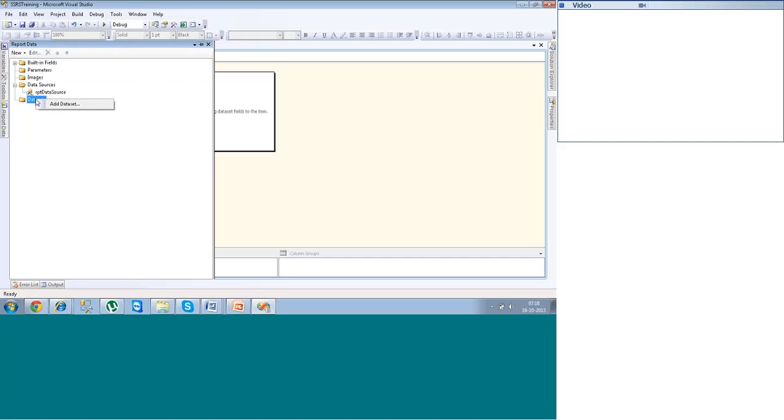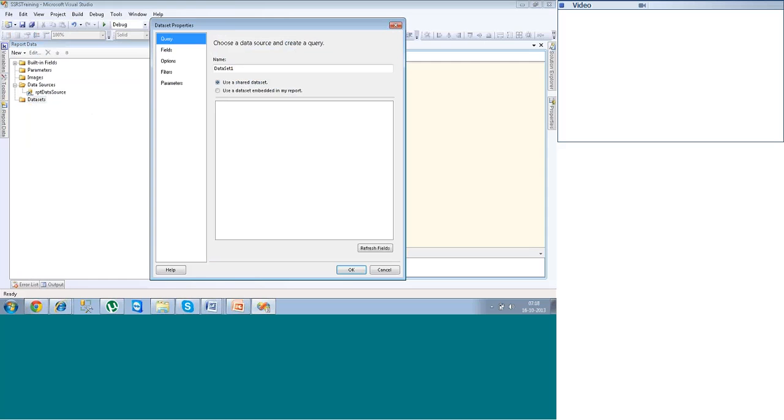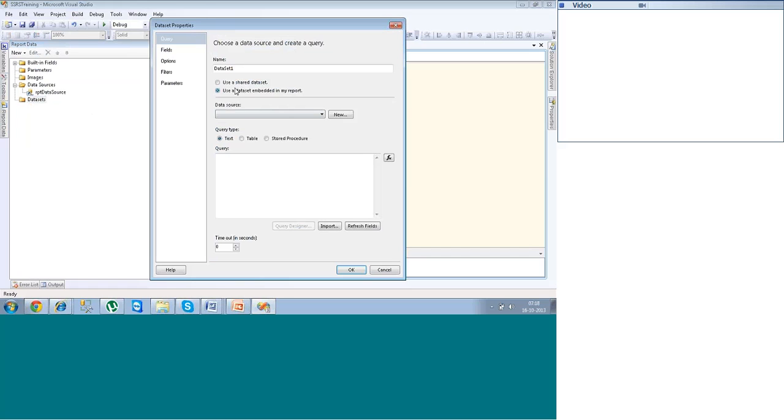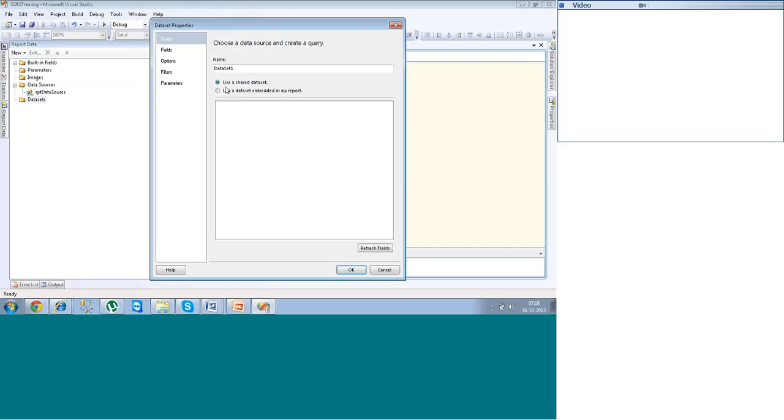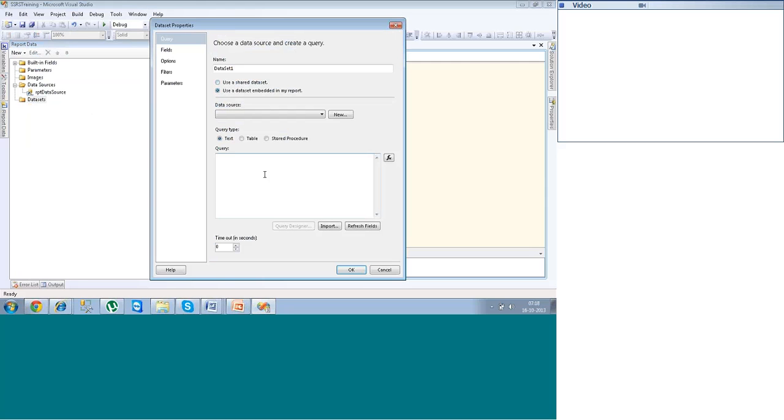So data set. Go to the data, add data set, right click. If you right click, this window will open like this. So this is where we have the shared data set. If there is any shared data set, we can just share this. Otherwise, the data set is added to each and every report. So if you select use data set embedded in my report, you are asked from which data source I need to run this query. So for the report data source, we need to select this option.